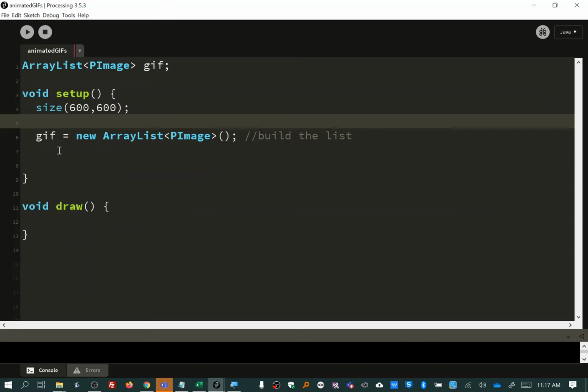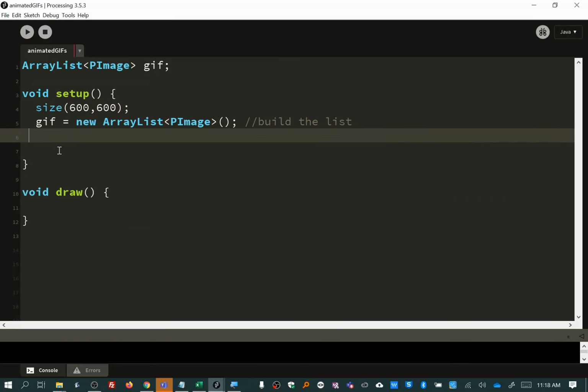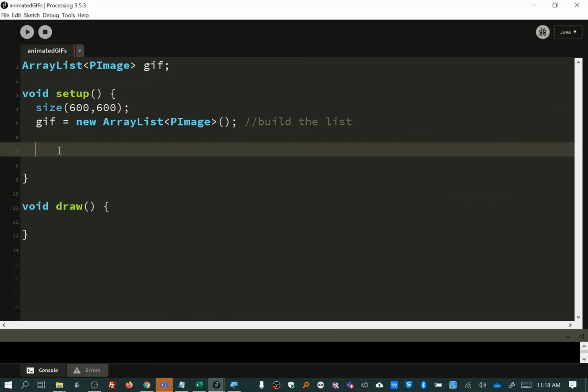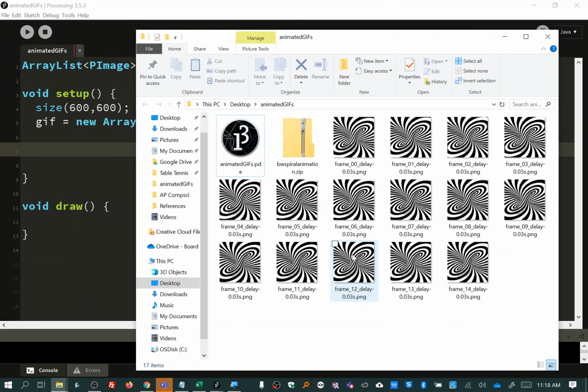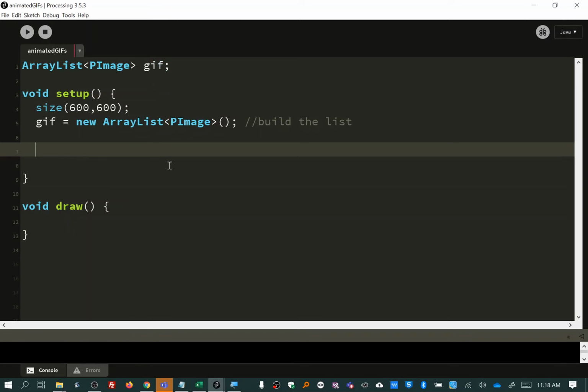Now, after I've built the list, I can start loading images into it. So there's a bad way to do this. You could manually load in all 15 with 15 lines of code, but you might in the future have more than 15 frames. You might have hundreds of frames. So it doesn't go very far. But I'm going to show you how to do that anyways, just to give you an idea of what this process looks like. And then we're going to convert it to a loop, which is a much more efficient way to code loading in these pictures.